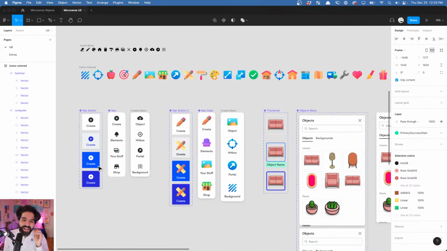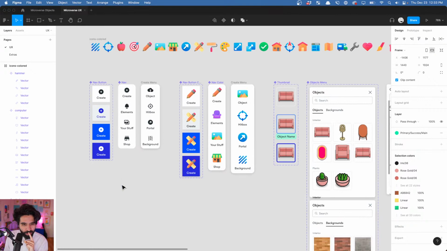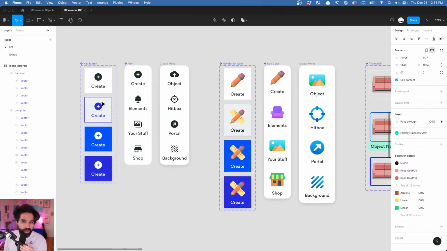So I started playing around with the different menus for it, and first I started playing with the idea of icons. They're just simple icons for the UI.